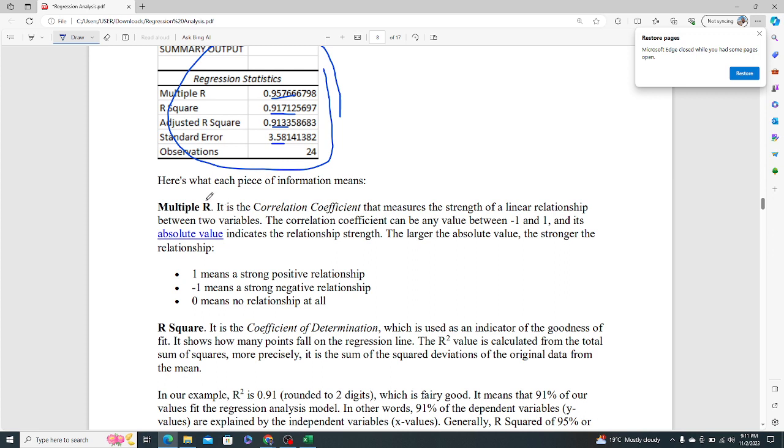Okay. Good. So now let's start with multiple R. Multiple R basically is the correlation coefficient that measures the strength of the linear relationship between what? Between two variables. That's correct. We've talked about that. So the correlation coefficient can be any value between -1 and what? And 1. And its absolute value indicates relationship strength.